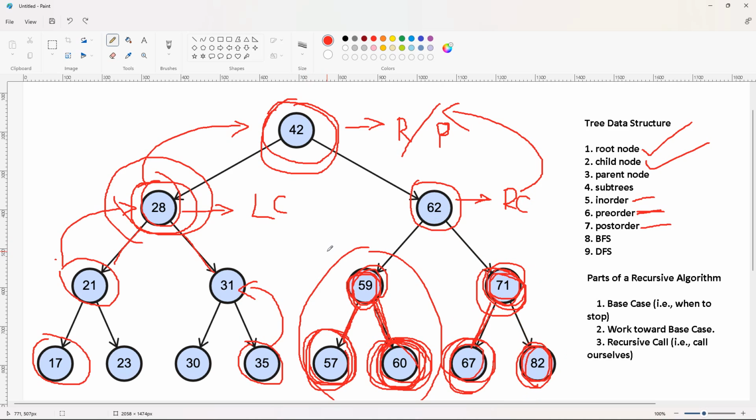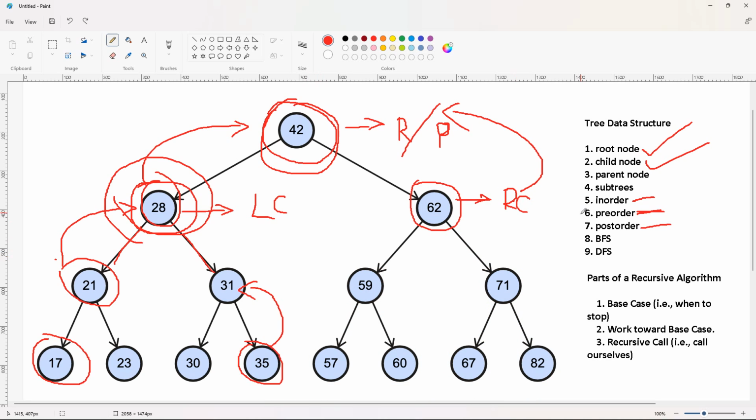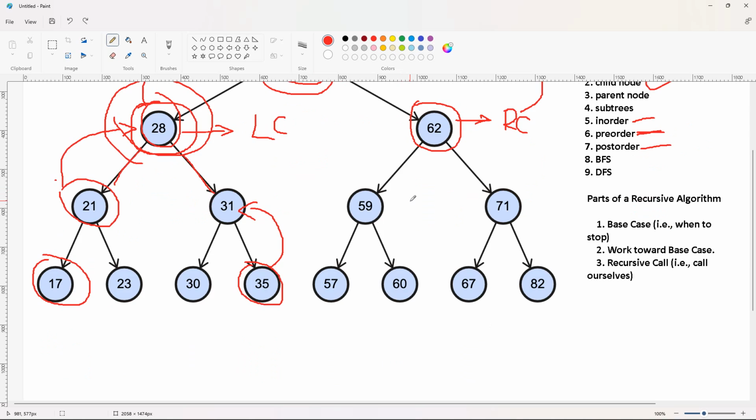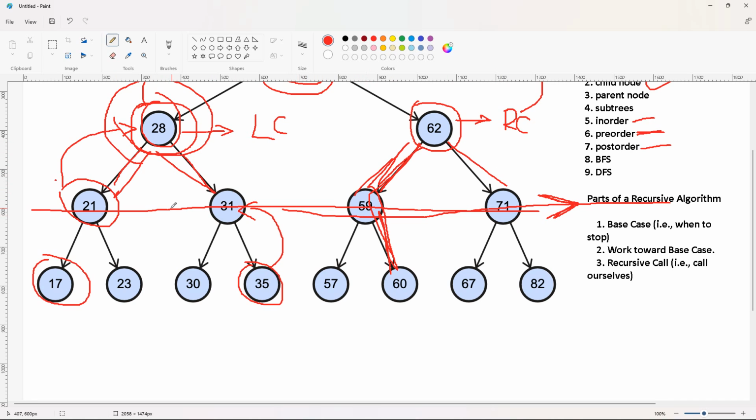Now let's look into breadth first and depth first search. In depth first search, we'll be going from the root till the leaf node, and in breadth first search, we'll be checking for the breadth of the tree. So the breadth of this particular level is 4, so we'll go in this direction, and we will check each node 21, 31, 59, and 71, and then we will go to the next level. So that's how breadth first search BFS works.